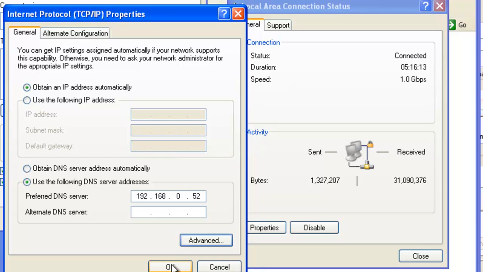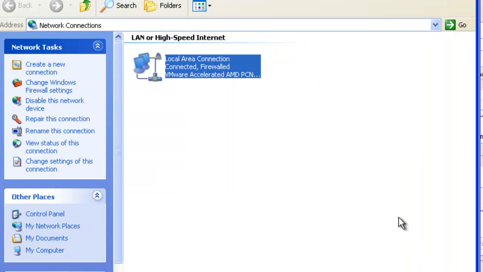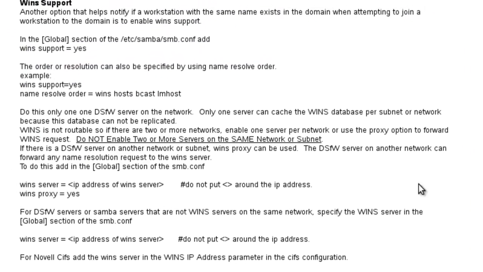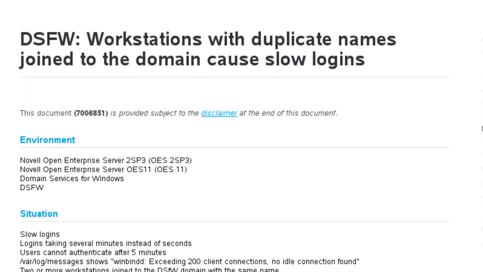So anyway, those are some things to help prevent it from happening, and then when it does happen, prevent it from causing slowness on your network. Again, the TID that you would like to concentrate on is 7006851.